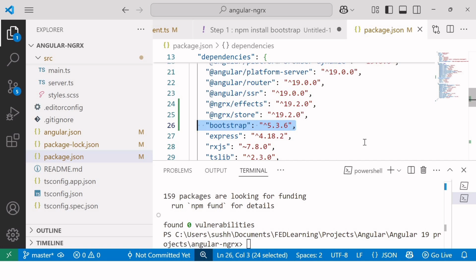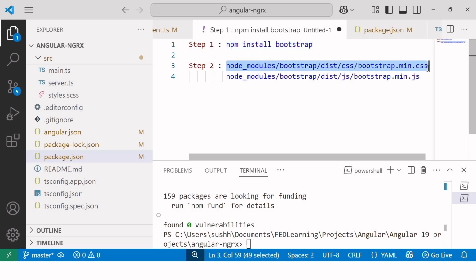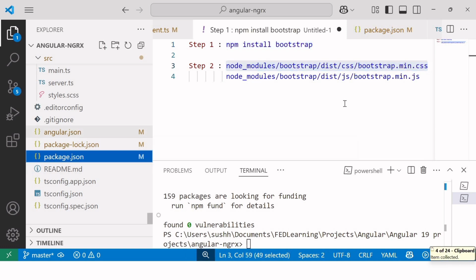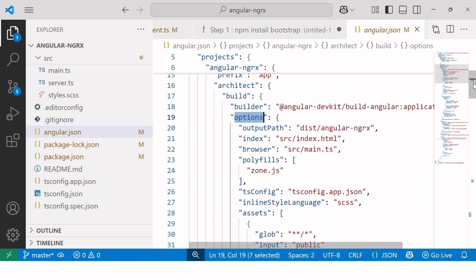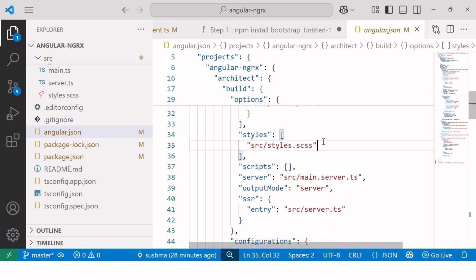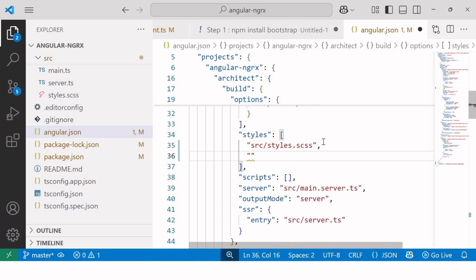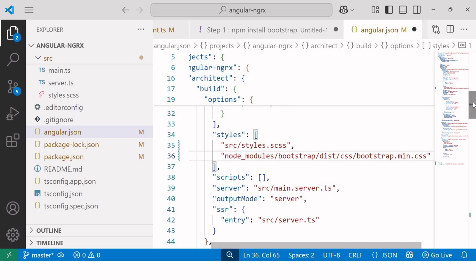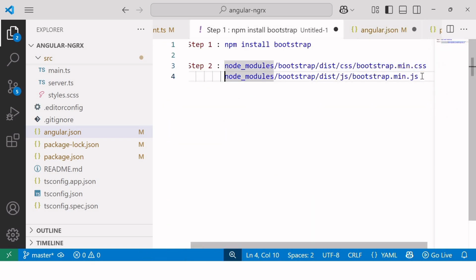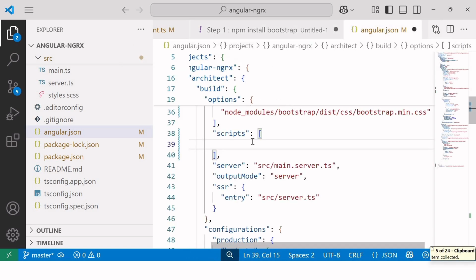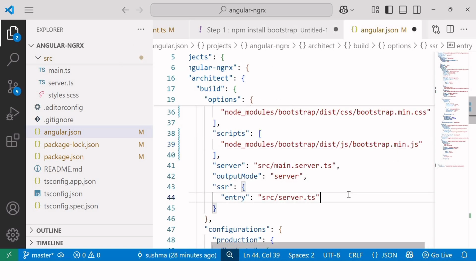Now let's move on to the second step, that is adding the paths to bootstrap.min.css and bootstrap.min.js in the angular.json file. So let me copy the CSS path from here and let me go inside the angular.json file, and here under the styles options inside the array I'll add a comma, and inside double quotes I'll paste the path for bootstrap.min.css. Similarly, inside scripts I'll copy the JavaScript path and paste it here inside double quotes. Now save the changes.